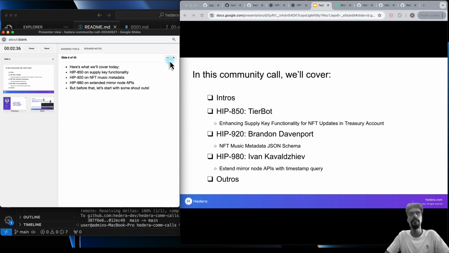In this community call, we'll cover the following, right? HIP 850 by Michael Cantor, HIP 920 by Brandon Davenport, and HIP 980 by Ivan Kavaldiev. And then we'll do some outros.